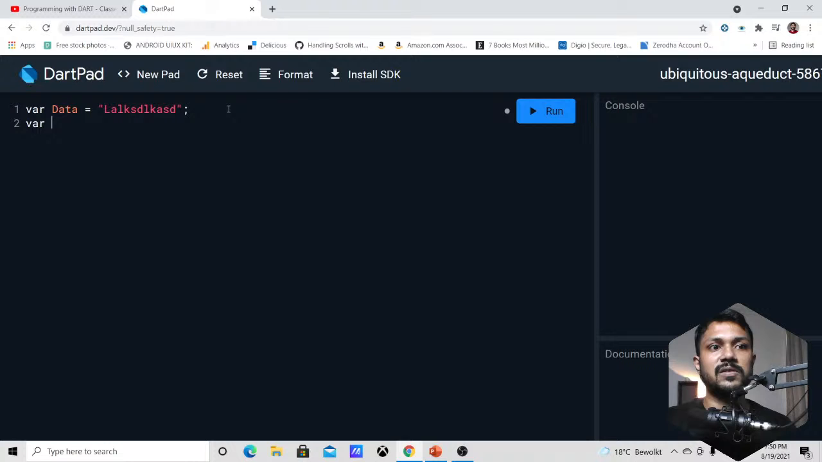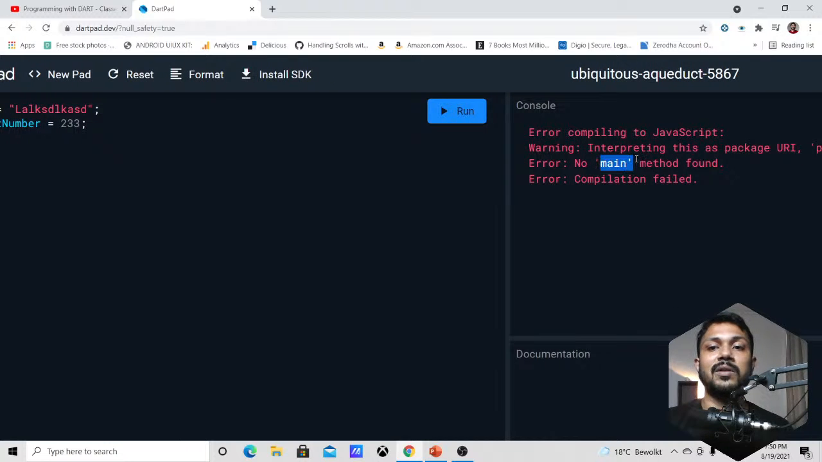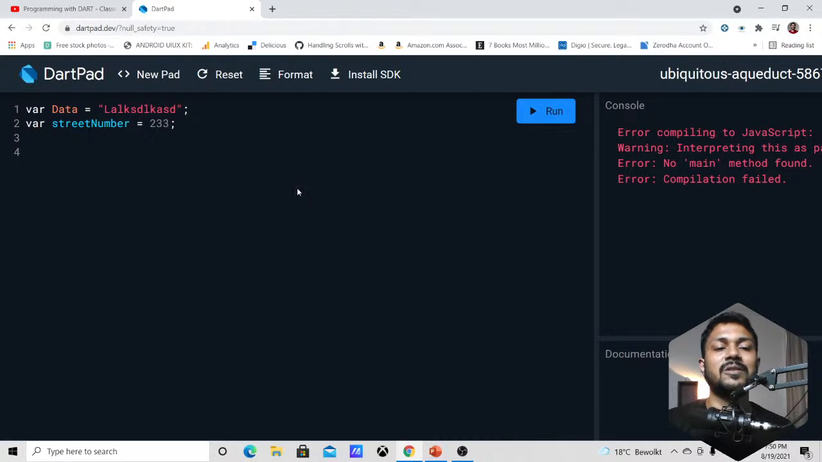The next one I have is probably I want to create some integer. So I'll just say street number, something like this, right? The street number should be an integer, so I'm just going to be giving 233, and probably that's pretty much it. So these are the 2 things that I want. And if you just run this, you will know that it will not run, primarily because it does not have a main function, and we discussed this main function also in the previous class.